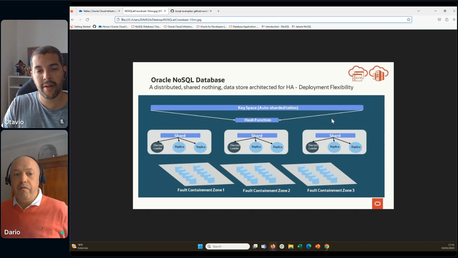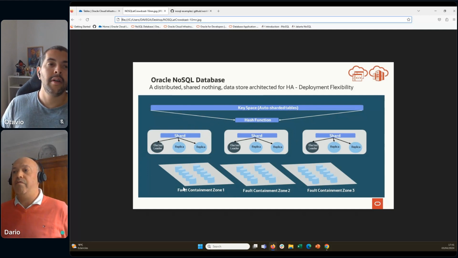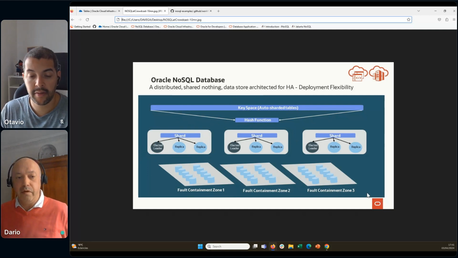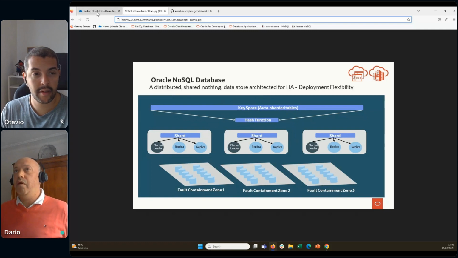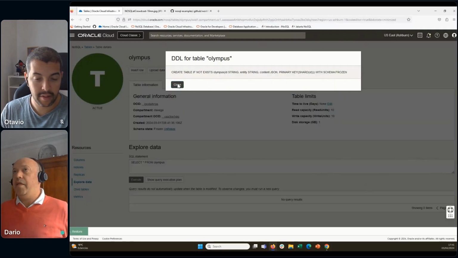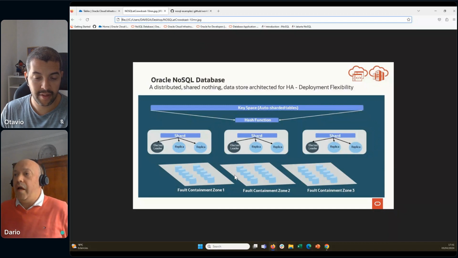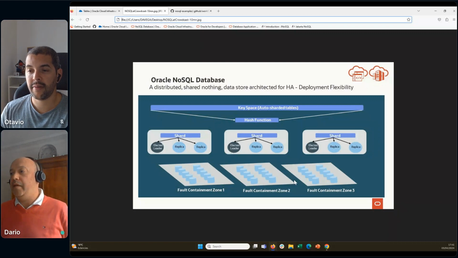When we are in the cloud, for example, and we are in Ashburn, we have multiple data centers that we call availability domains. So every time that you are inserting data, it is replicated in multiple data centers. If we go to another region where we don't have multiple data centers, we will have what we call fault domains. So in this case, we are replicating across all the fault domains.